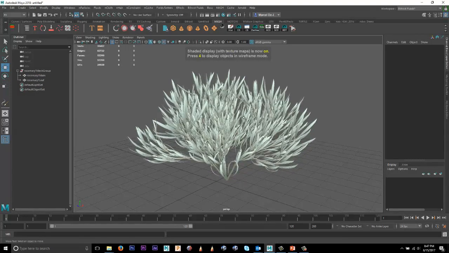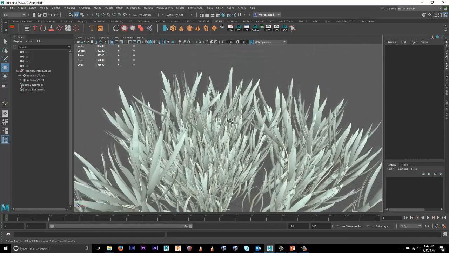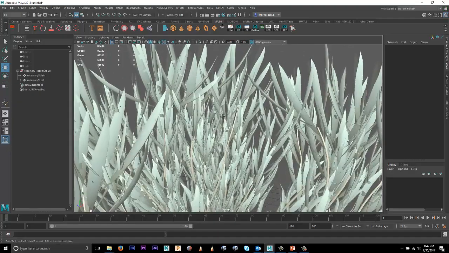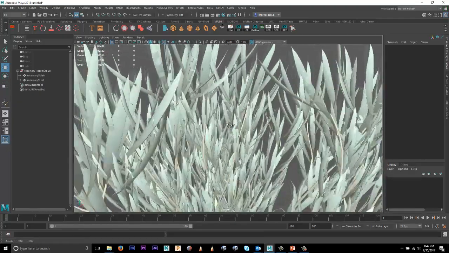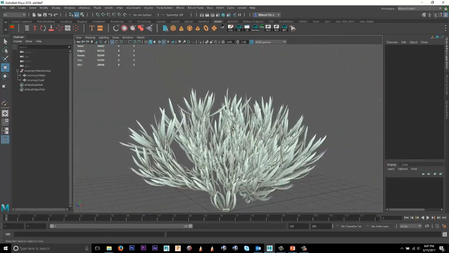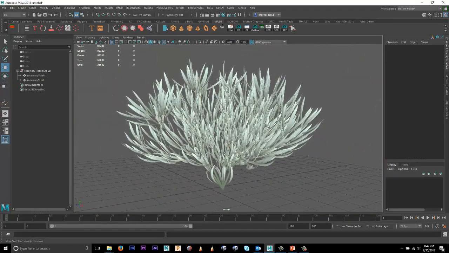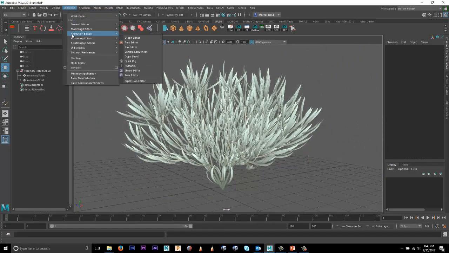Now, when I turn this on, you can see that it looks correct, but the problem is with sorting. You can see that some of the polys that are in the back are cutting into the ones at the front, and vice versa. So that's a real issue. Now, before I fix that in the viewport, I want to reconnect my shader.